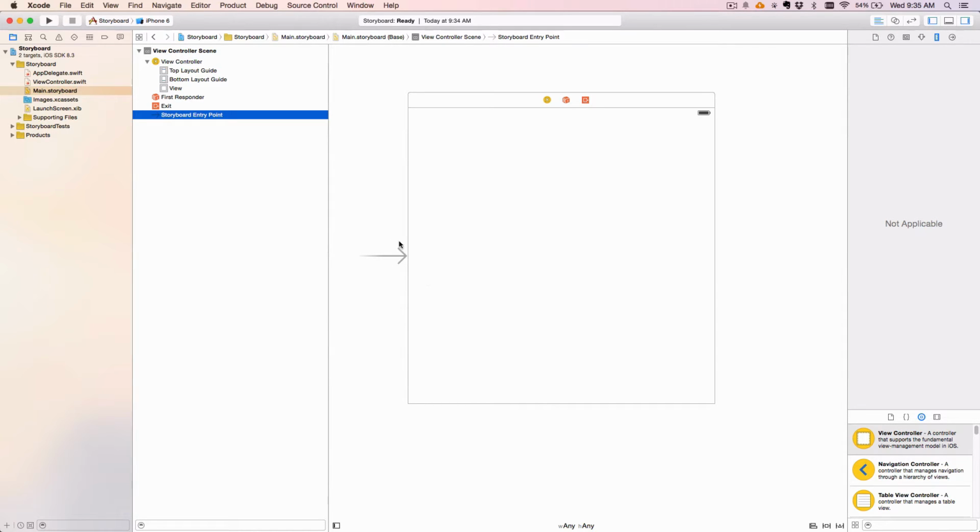This is the arrow shown over here. The Storyboard entry point defines the first view controller within our Storyboard. So when the Storyboard is loaded, that view controller becomes visible. In this very simple setup, we only have one view controller, and therefore it is automatically the entry point of our Storyboard.